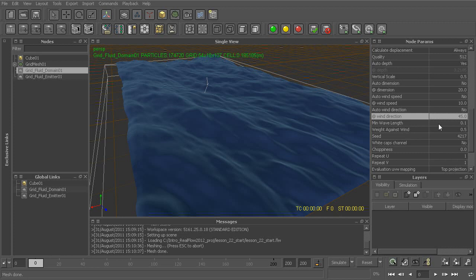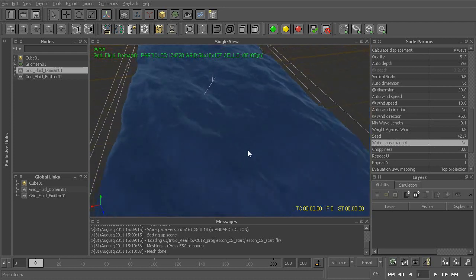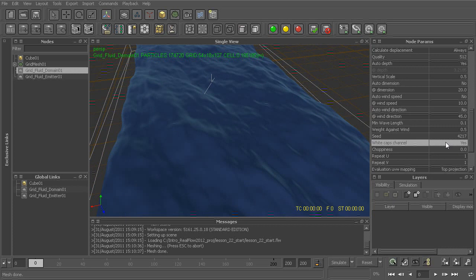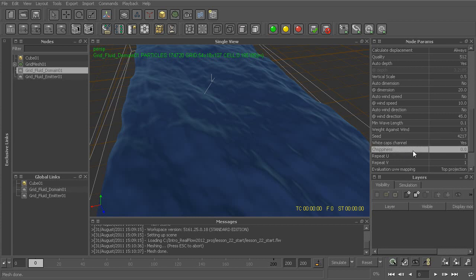Now, further down, we have one of the newer features that is in RealFlow 2012, and this is the ability to now introduce white caps into these displacement effects. So if I start to introduce these white caps, I'll set that to yes. By default, you'll see that nothing happens. That's because there's two very important options we need to make sure are turned on in order to actually see this effect. The first one is choppiness.